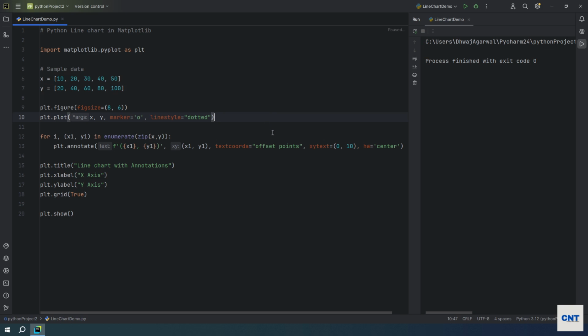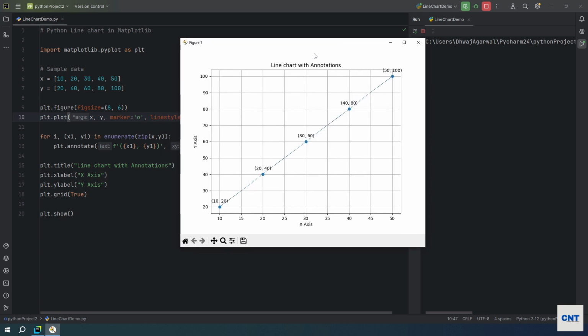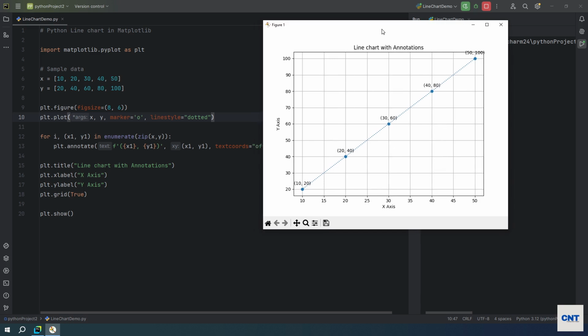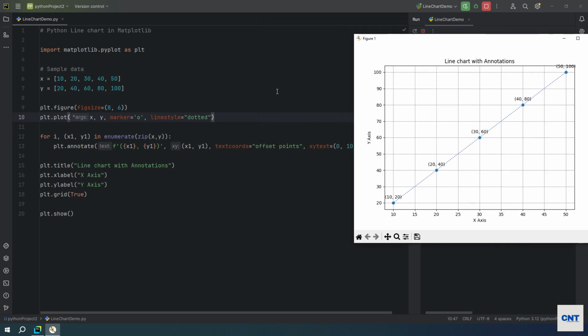Let's run the program. So the chart is created, right? You see the line chart with annotation. This is the title for us, and you could see the data annotation points on the graph. Each point is showing the value of x and y: 10, 20, 20, 40, 30, 60, right? 40, 80, and 50 and 100. Okay, these data annotations are created with the help of this annotate function.